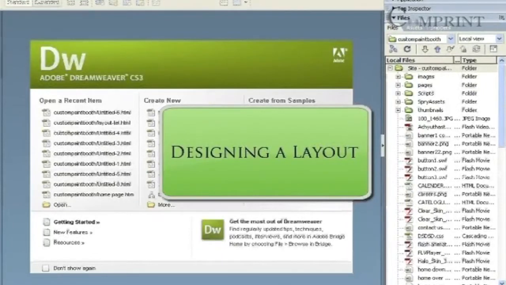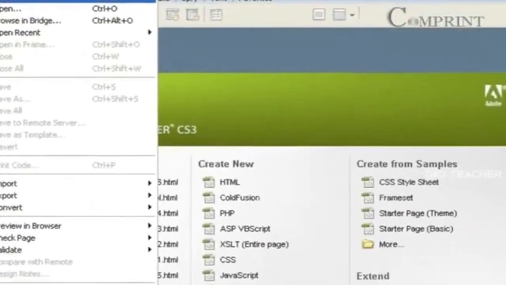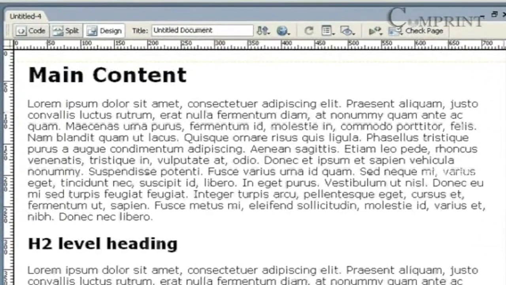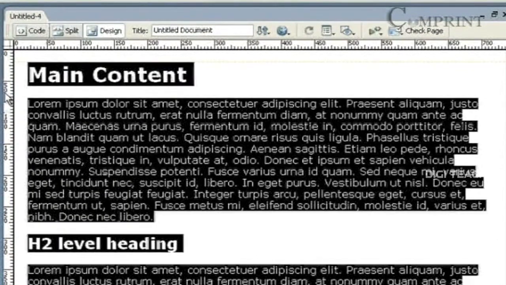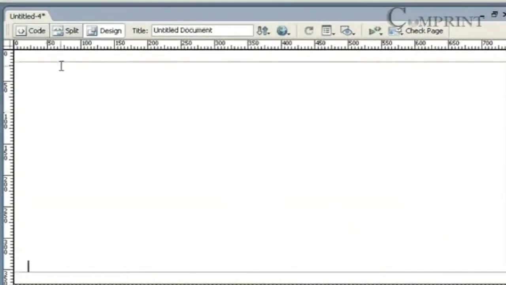In this lesson, we will learn how to lay out a web page in Dreamweaver. To lay out a web page, first we need to create a blank page. Go to File menu, click on New and take one blank layout and click Create. Here we have a blank page with some sample text. Delete the text. Now we have a blank web page.